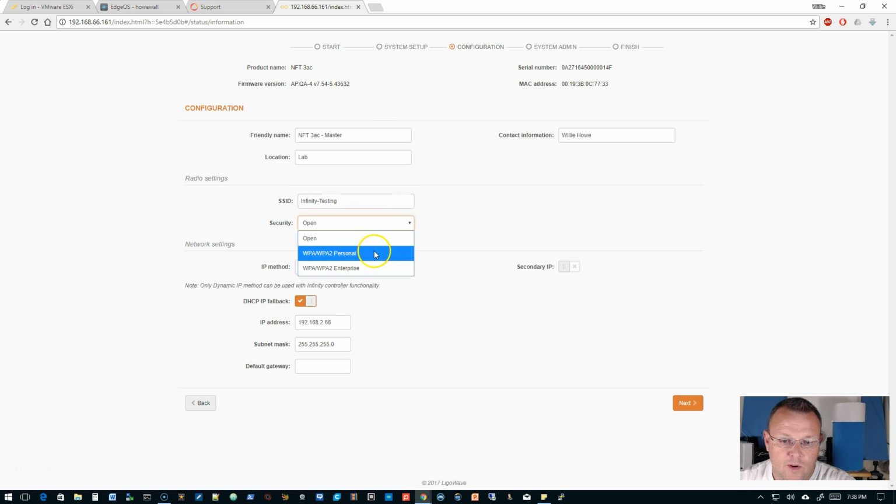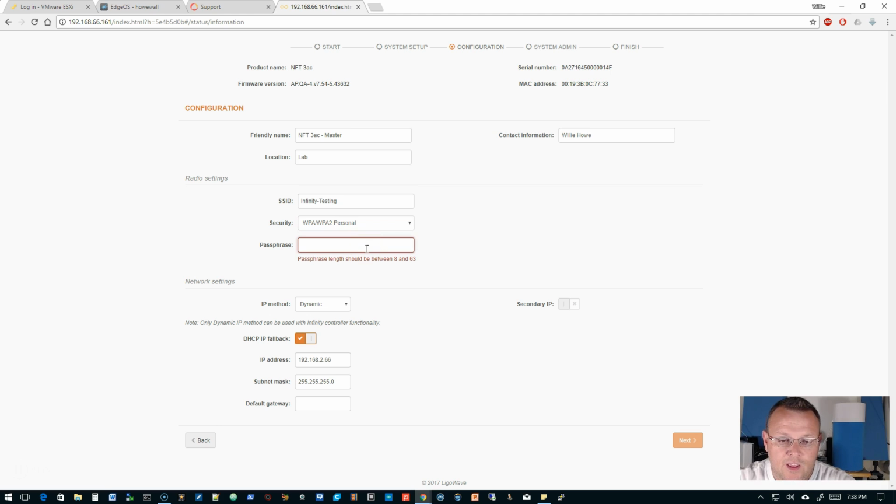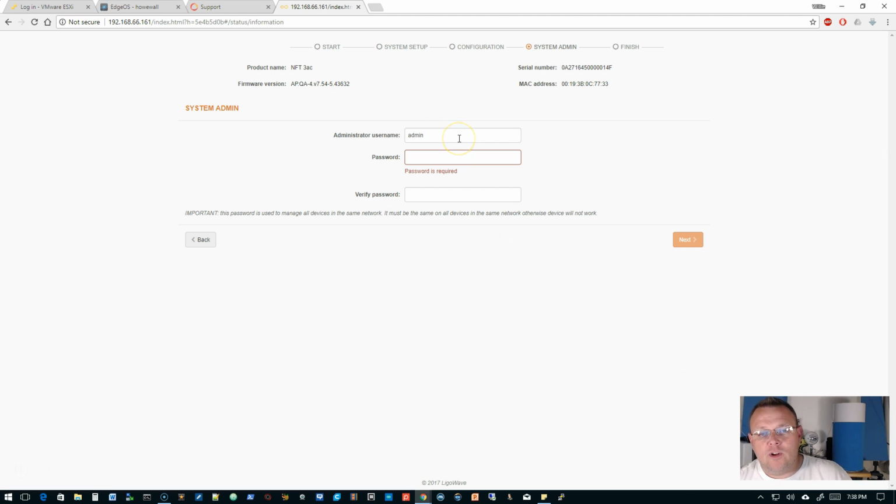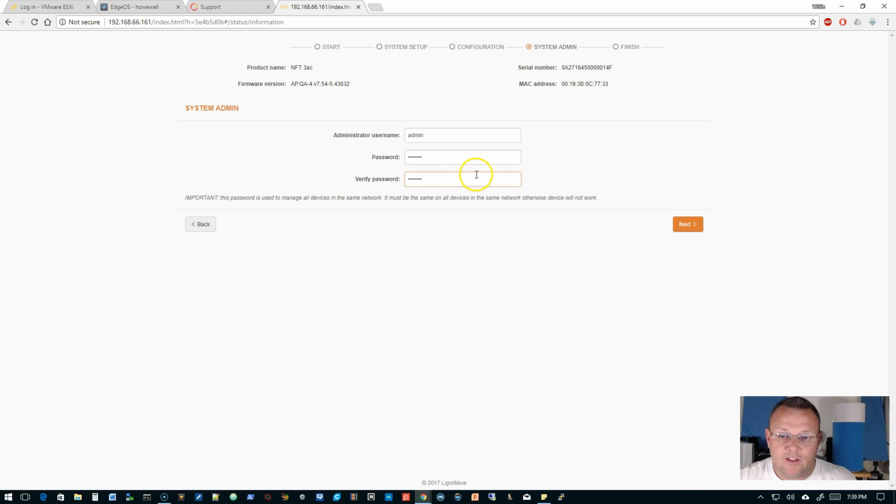Testing. We're going to make it WPA2 personal, and for now we're just going to leave this dynamic. Now it wants to know what we want the admin username and password to be. Since it's set in the QSG and this is the lab, admin01, I'm not sure why they gave us that because it's asking us for that. So I'm going to go ahead and put admin01 in there because we're going to leave it default.